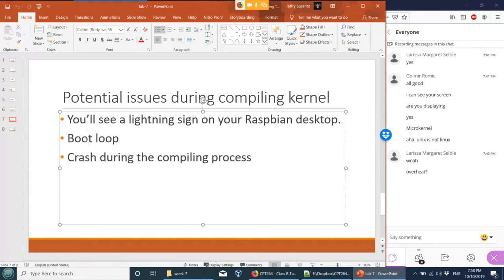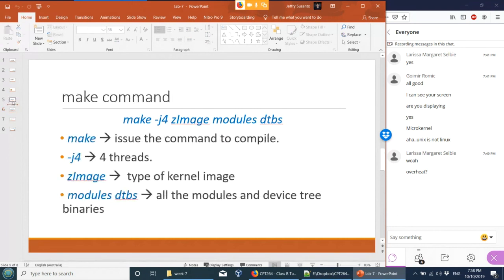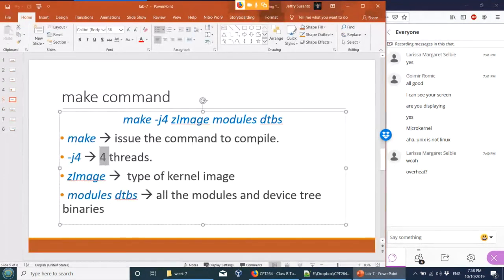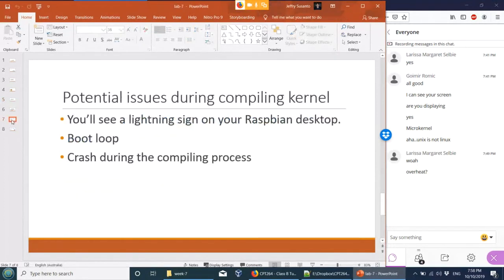And if you have issues like the boot loop, there are two possibilities. The first one, you might need to run using fewer threads, so try 2 or 3. Or probably it's either overheating or lack of power. I'm not too sure which one, but those are the potential issues that I experienced during my compilation. So I had to compile 3 to 4 times.